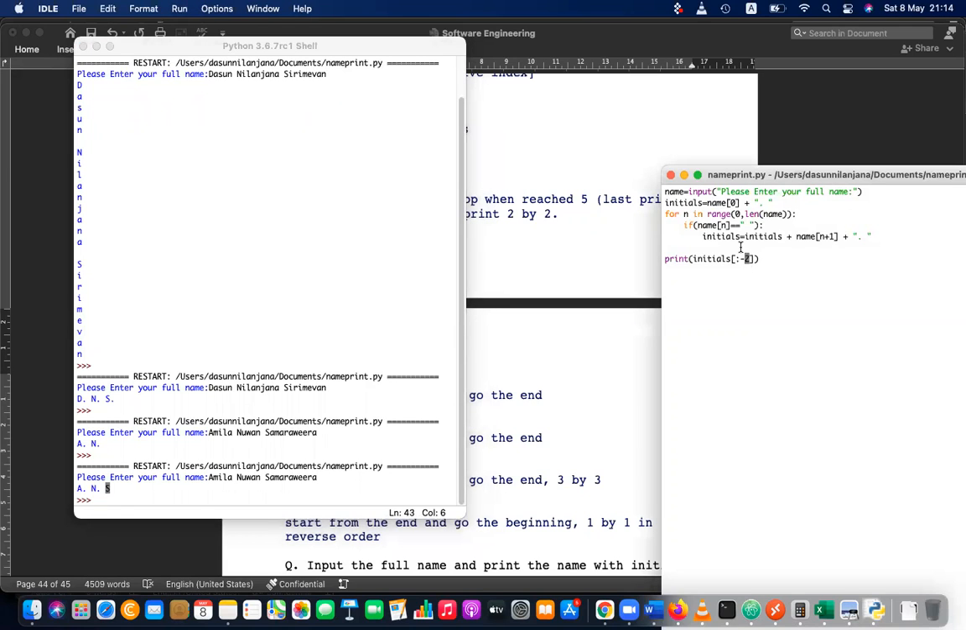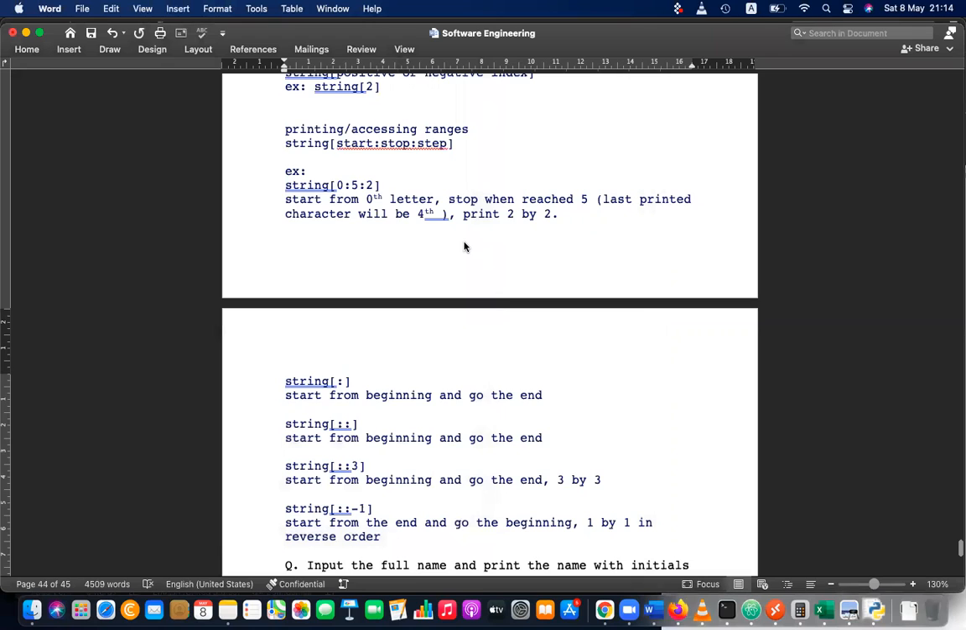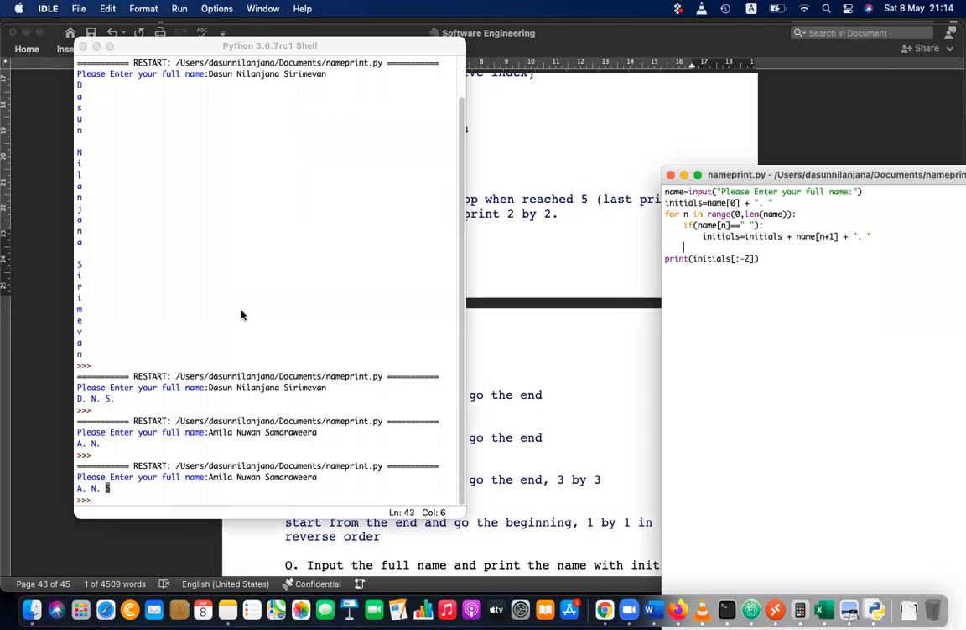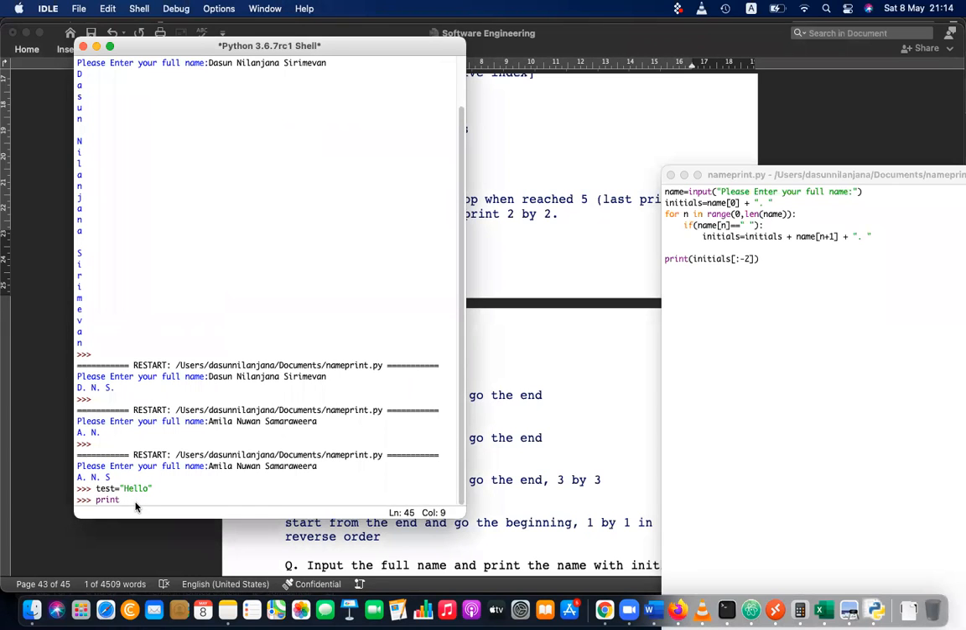So normally, if you do 0 to 5, it will print 0 to 4, except 5. If you are given minus indexes, that is the reverse. For an example, let's test this. Test hello. If I say print test, 1, 2, 3.